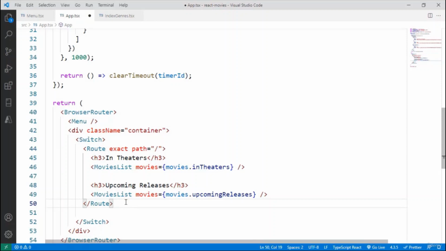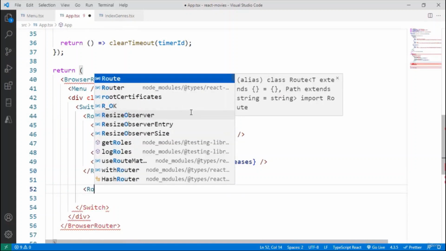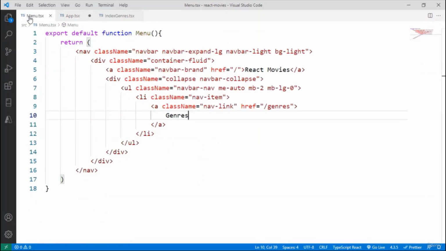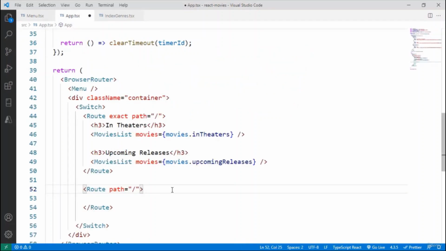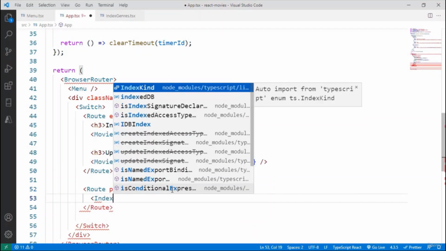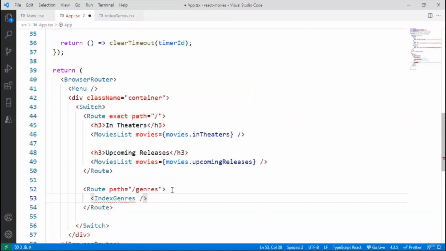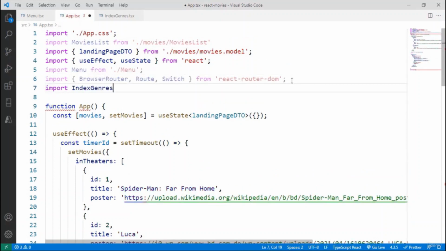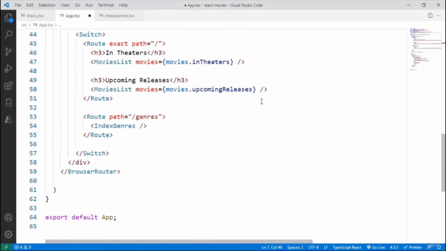Another route which we can use is for the IndexGenres component. Let's do that. Let me come here and say Route, and let me define the path of that route, which, if you remember, if we come here, it is genres. We need to repeat this value here in the path. We have to say here "/genres". And now here I can put my component IndexGenres, and let me import IndexGenres from genres/IndexGenres. And that's actually it. With this, we're good to go.